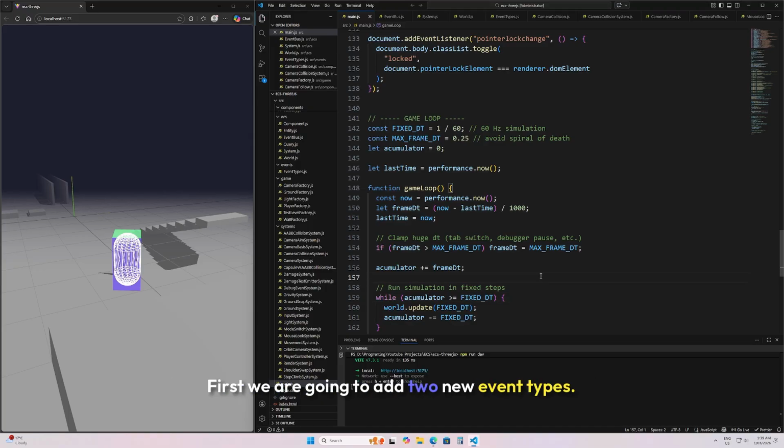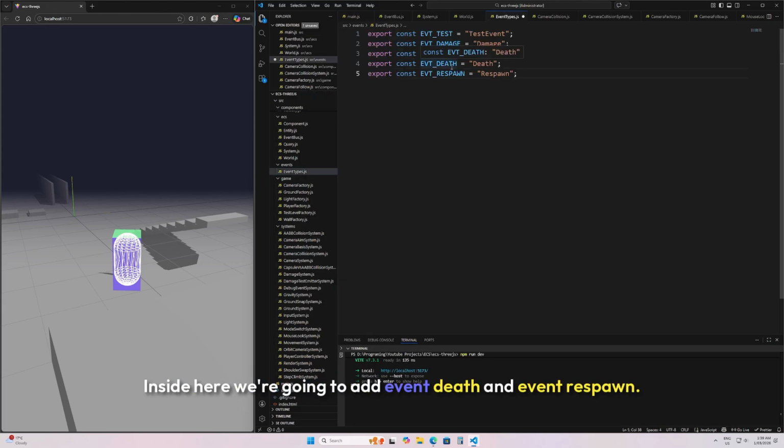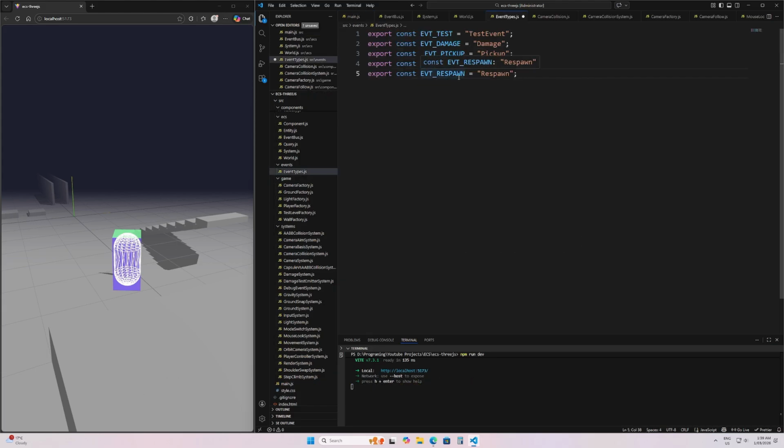First, we are going to add two new event types. Let's go to our event types file. Inside here, we're going to add EVENT_DEATH and EVENT_RESPAWN. We define event type constants so we don't have magic strings sprinkled everywhere. This keeps the code base scalable and avoids typo bugs.